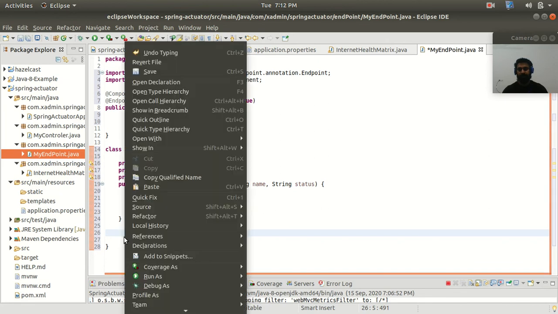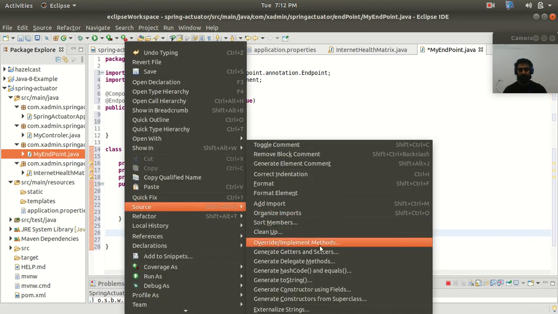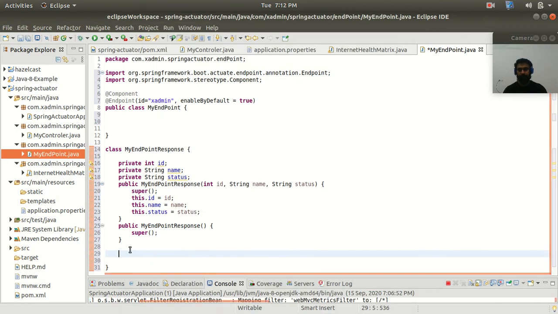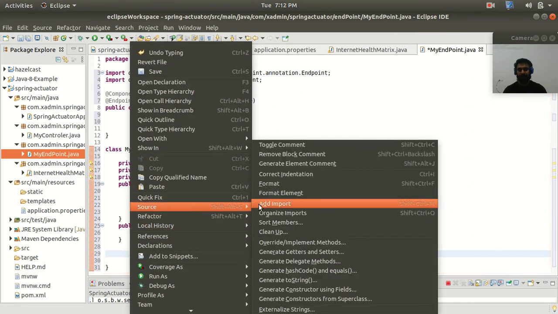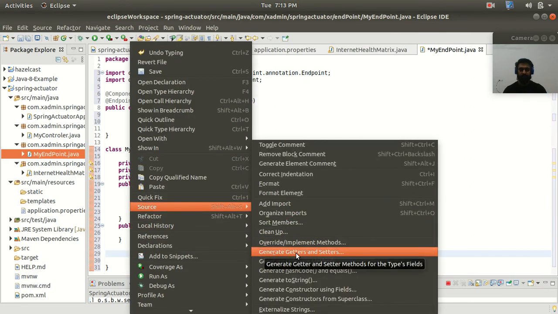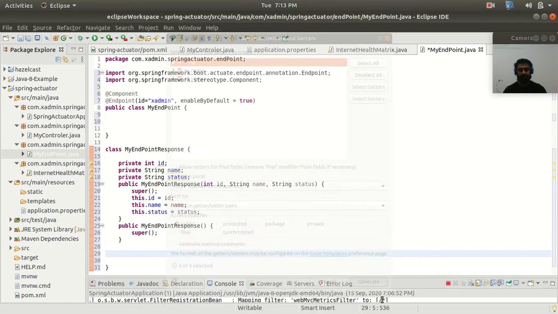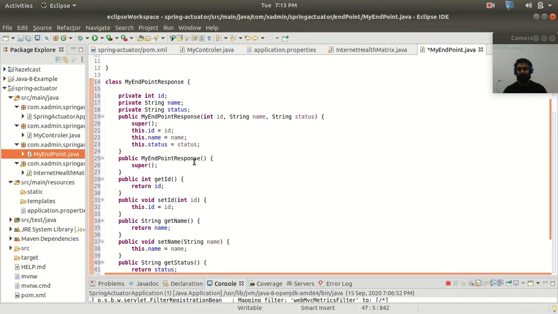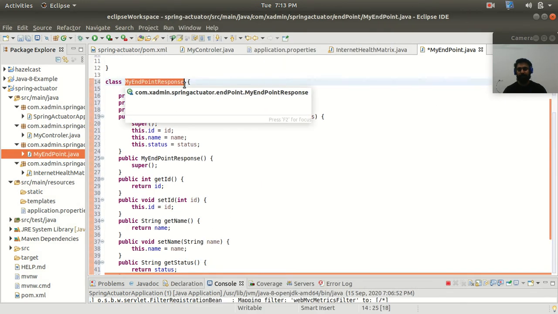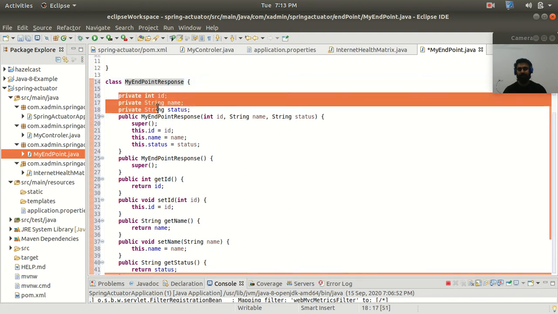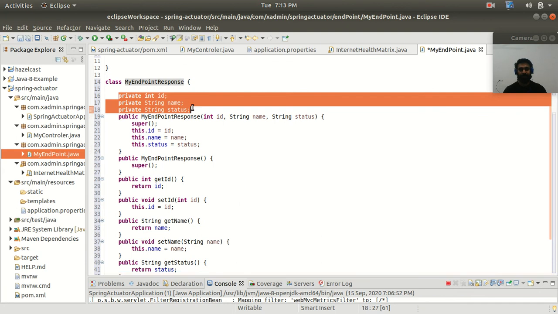Now let's create a default constructor. So I will add the getter and the setter method to add some value or to get some value to the properties file. Select all and generate. So guys, I have created one class, my endpoint response class, and it is the response value it will provide in our response to whoever accesses this customized endpoint.